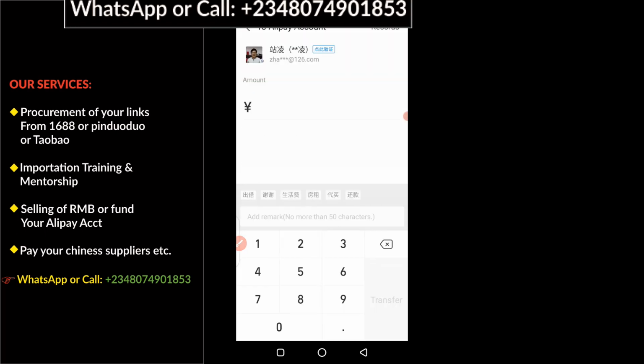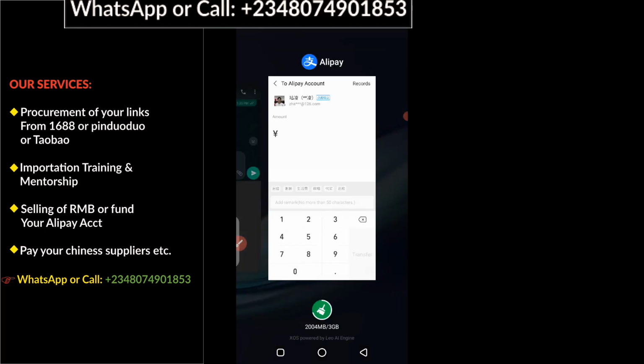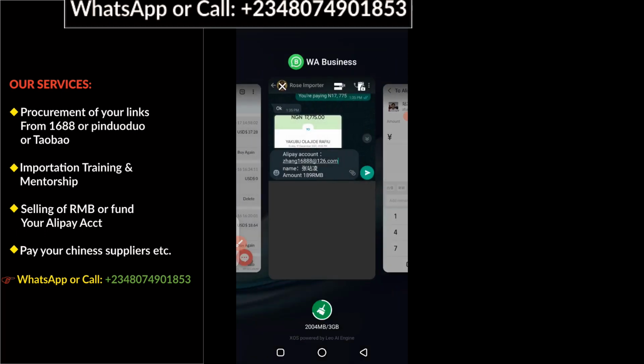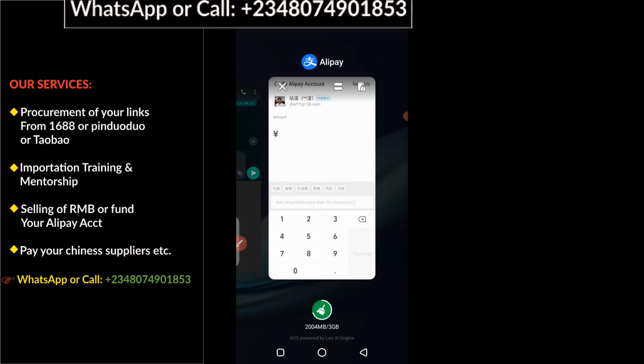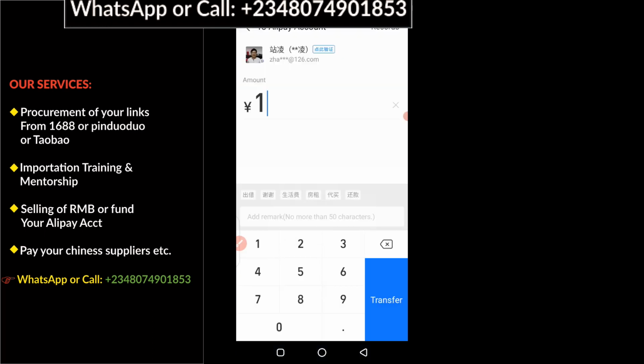When I click on transfer, it's going to open up this way. So how much am I going to transfer? Let me quickly make a confirmation again so I don't make a mistake. I'm transferring the sum of 189 RMB to this person here. So 189 RMB. Having entered the amount, I'm going to click on transfer. Okay.